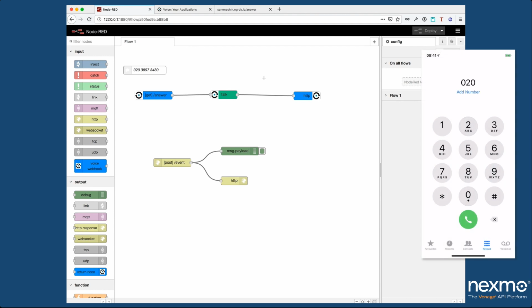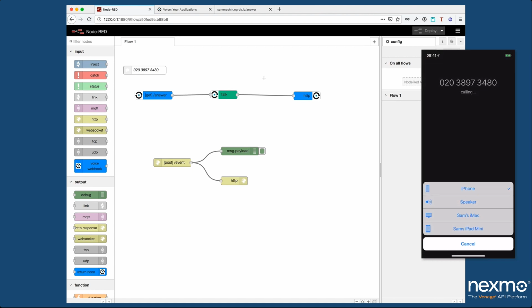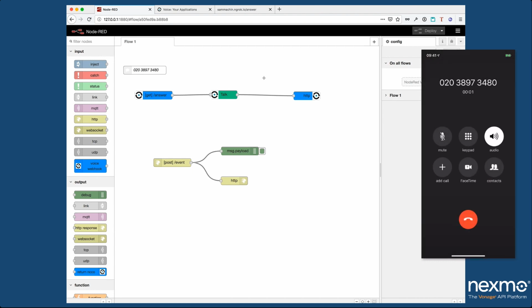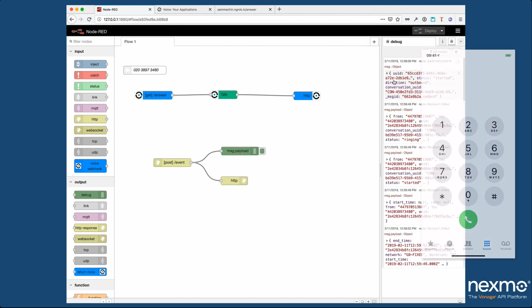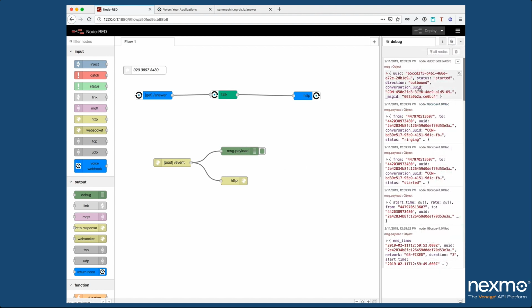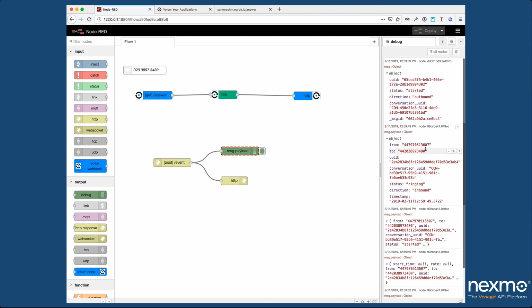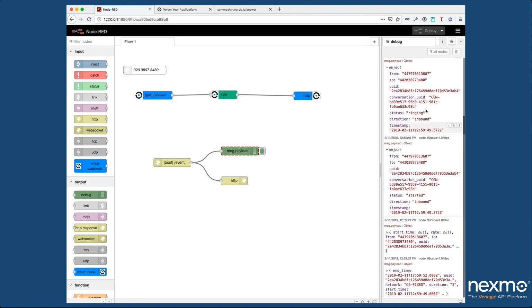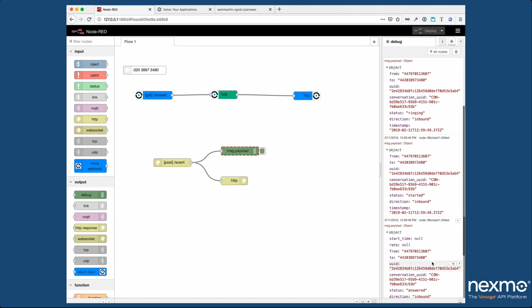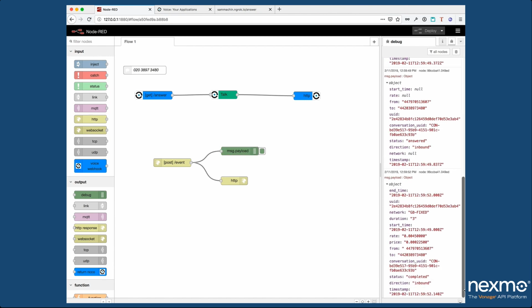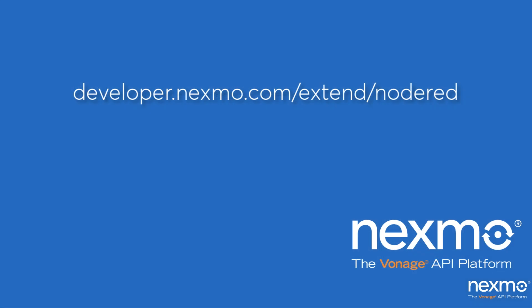So now let's give this a call. Hello, thanks for calling Node-RED. What you'll also see there is all the events that came into here have just been logged to this little debug console, so you can see the various events that have been sent. Started inbound, ringing inbound, answered, and completed. So there's our first Nexmo voice application using Node-RED.